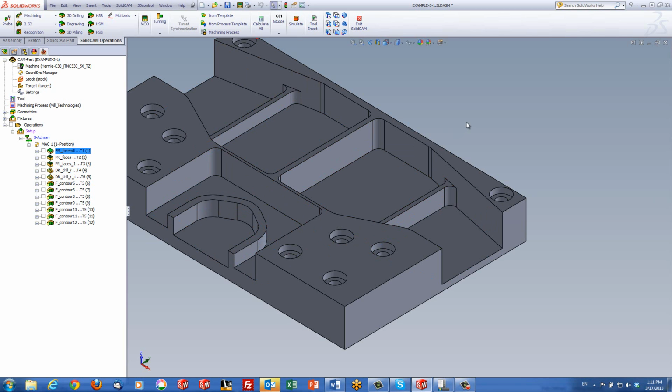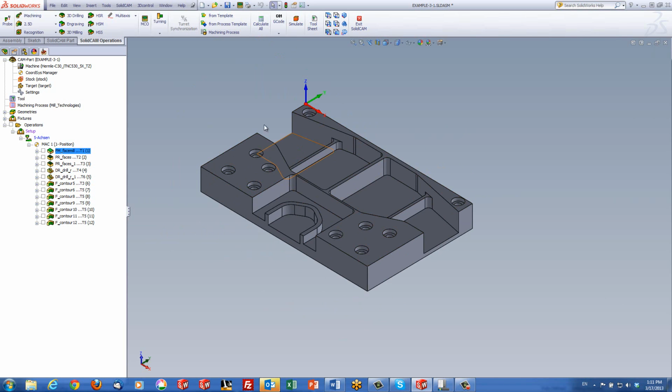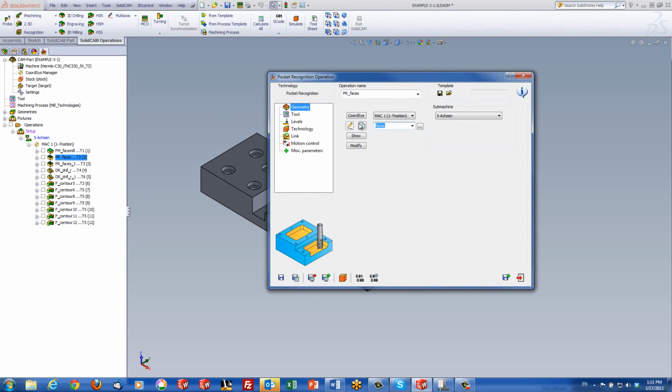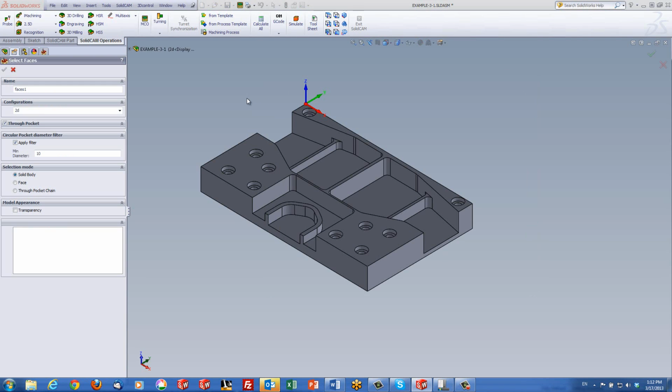I'd like to do them all in one operation instead of creating different geometries and different operations for different heights and different types of pockets. So for that, I've used the option of pocket recognition. If I were to open up pocket recognition, let's take a look at the geometry that I have over here, or better yet, let's even create a new geometry. I'll go into pocket recognition to create a new geometry, and I'll say the following.